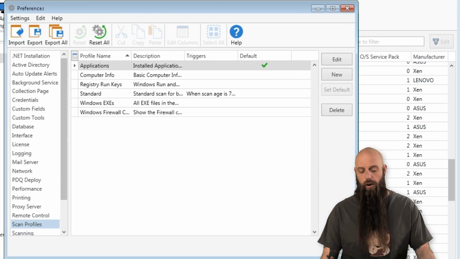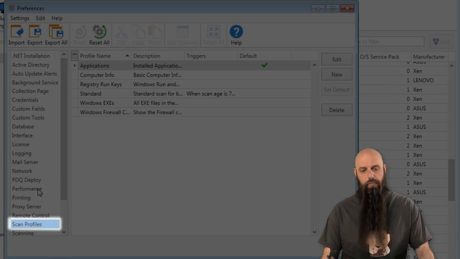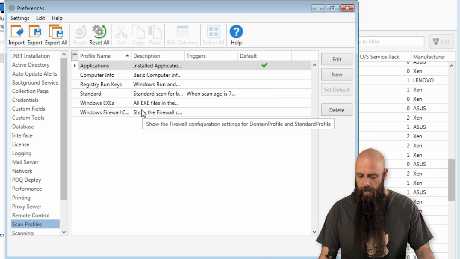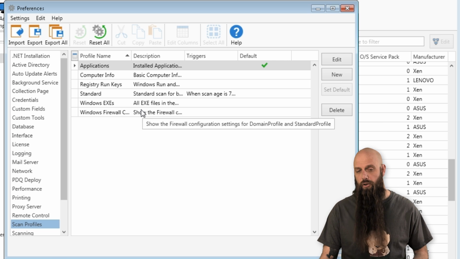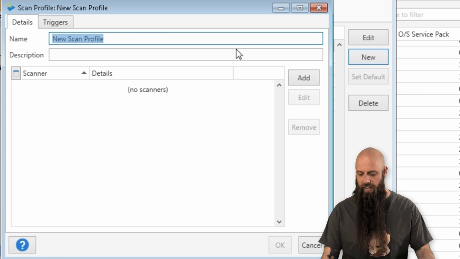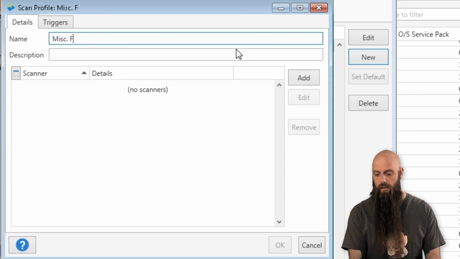So let's go ahead, go to our preferences, and under scan profiles, these are the scan profiles that you kick off. You can always add a new scanner to an existing profile, or you can create a new profile. Just for this example, we'll create a new one. I'm going to call this Miscellaneous Files.